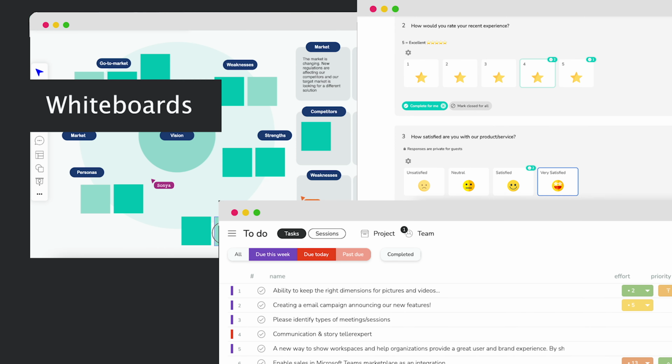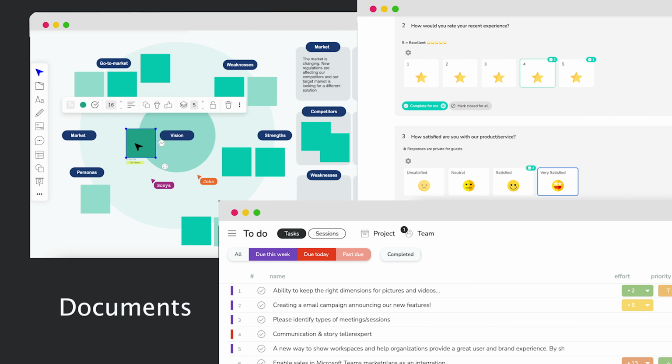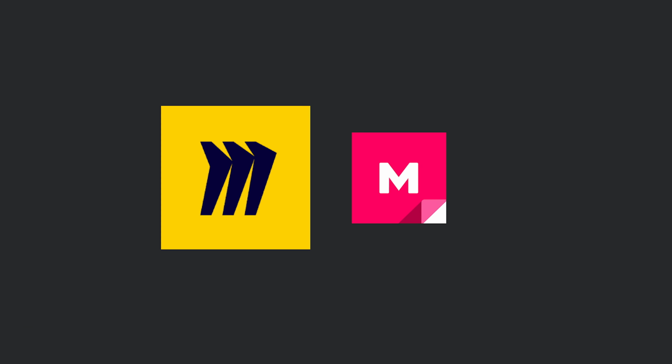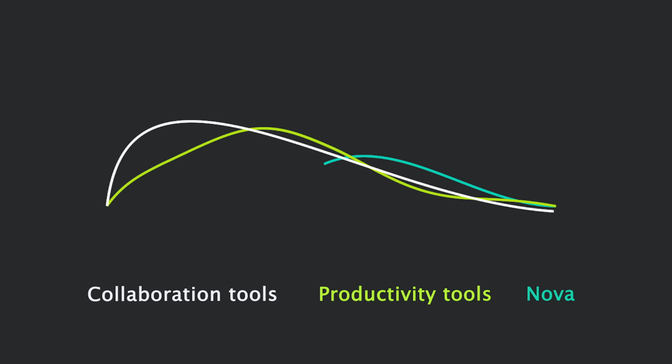Nova not only includes all the tools you need for collaboration, such as whiteboards, questionnaires, training sessions, tasks, and documents, but most importantly allows you to organize work by goals, people, and deadlines. If you've ever used other collaboration tools and digital whiteboards like Miro or Mural, you'll find there should be a very small learning curve to start using Nova today.